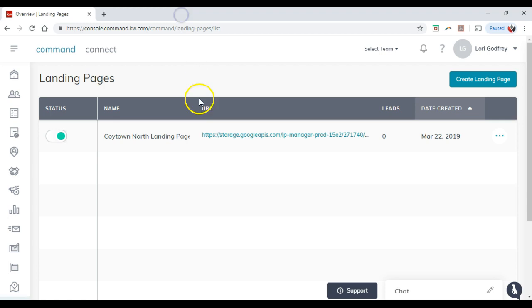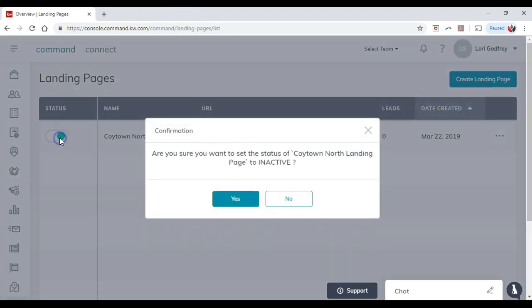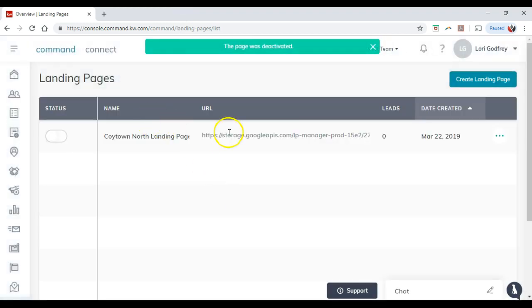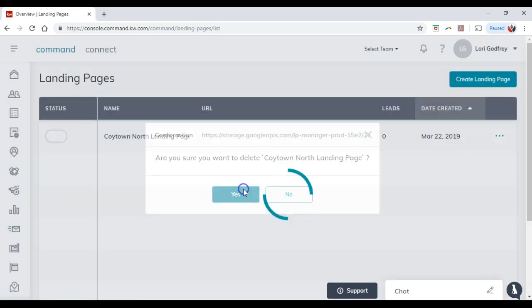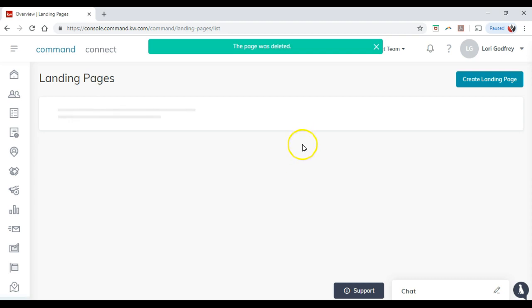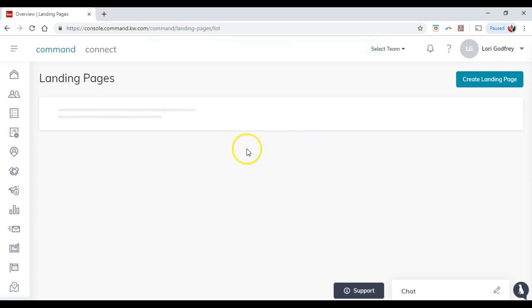So I'm going to go back on here. And of course, you can always make this inactive as well if you don't want it to be live or anything. Since this is her backend, I'm going to go ahead and delete this because I don't want her having any of my stuff on her account. I appreciate her letting me utilize this though.